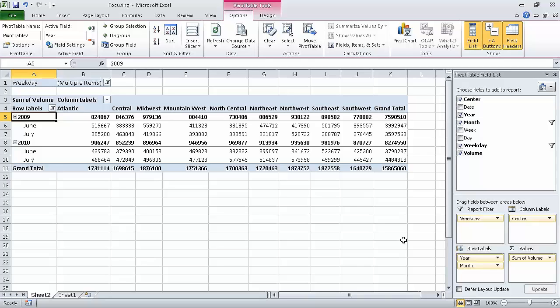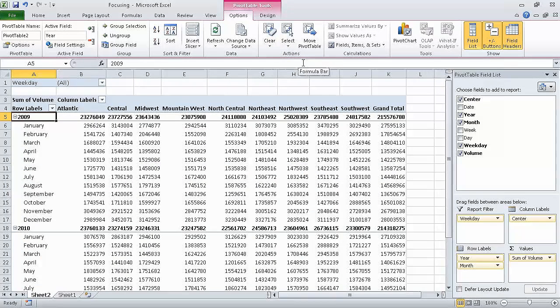Now, on the Options contextual tab of the ribbon, in the Actions group, click the Clear button, and then click Clear Filters. Excel clears all filters from the PivotTable. Now, on the Options contextual tab of the ribbon, in the Sort and Filter group, click Insert Slicer.